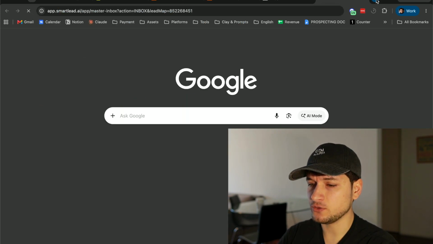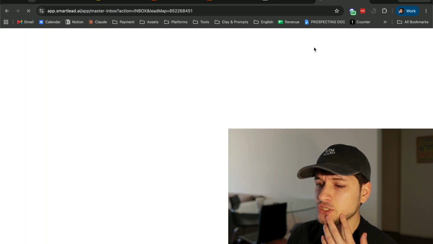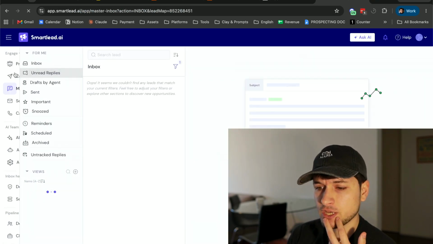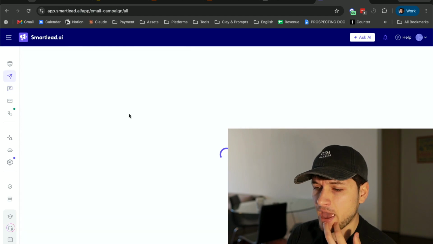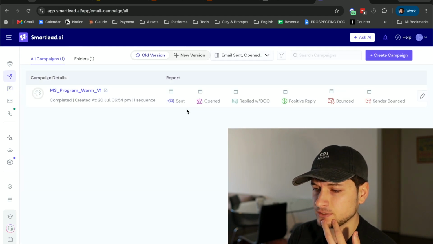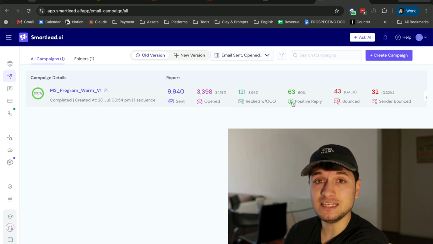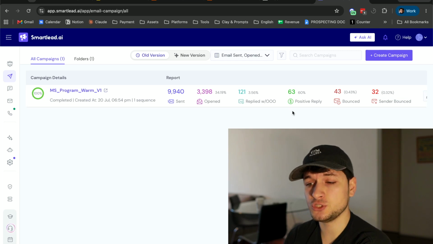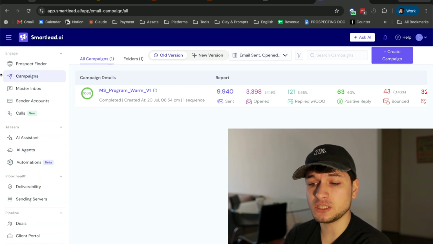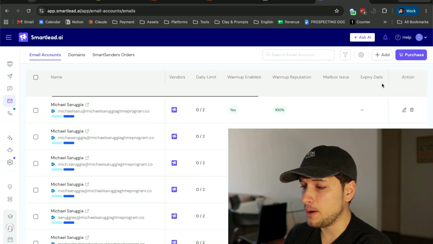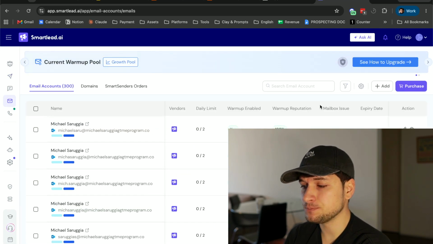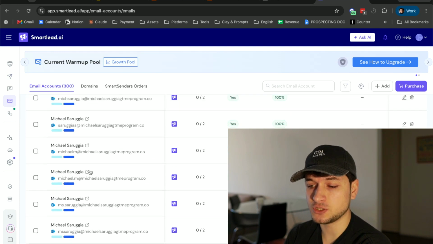If you go inside of SmartLead, basically you have all the functionalities to send emails in a safe way. As you can see, I have a campaign here that just sent 10,000 emails and I got 65 leads, interested replies, which is not bad. And inside of SmartLead, you can basically buy your own email accounts. As you can see, I have 300 different accounts.